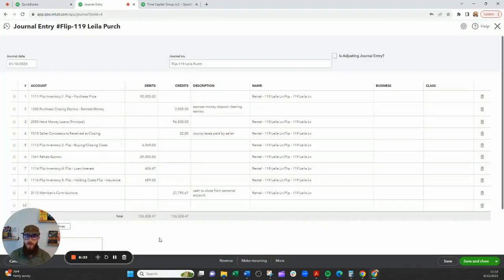Okay. Now we are within the journal entry. I've input everything and debits equal credits, which means I did something right. So we have the settlement or disbursement date. I like to put the disbursement date on there because that's the date the funds actually go out of the account or come into the bank account. I like to put a nice searchable journal number. You are not going to check off "is this an adjusting journal entry," because physical cash is actually going out of or coming into the business. Okay, so the flip purchase price, if you remember, was $90,000.